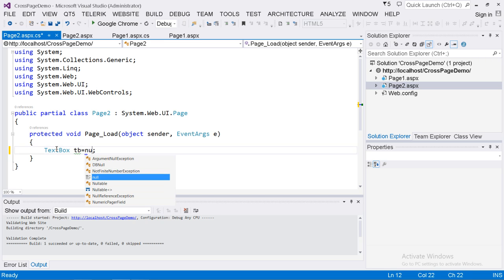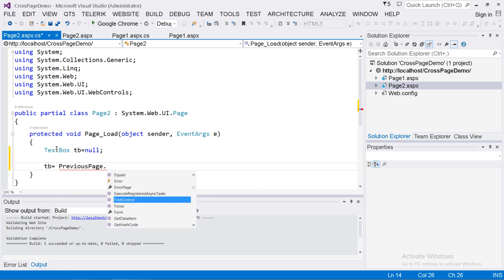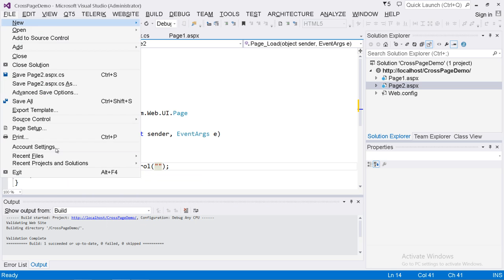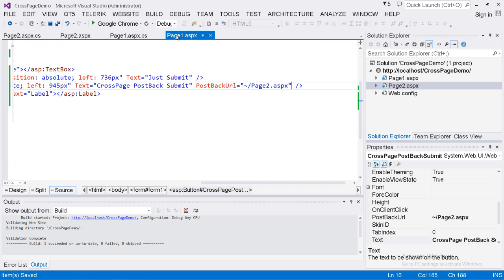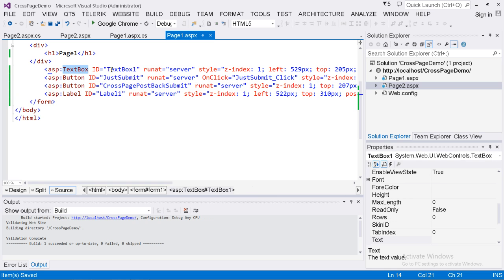Initially it is null. Now we'll assign a value to this variable by using the PreviousPage property of the Page class, which contains a FindControl method. This method takes the ID of the control which we want to retrieve. The control here is a text box. This text box exists on page 1. So what is the ID of the text box? The ID of the text box is TextBox1.